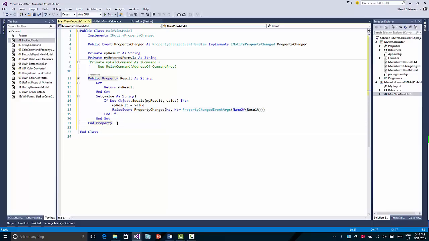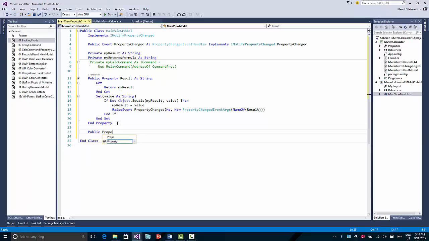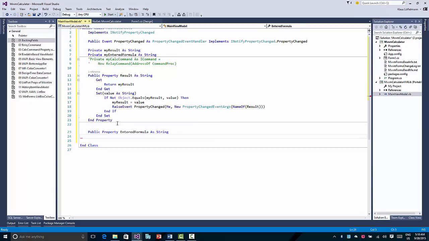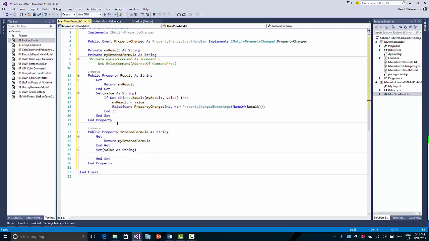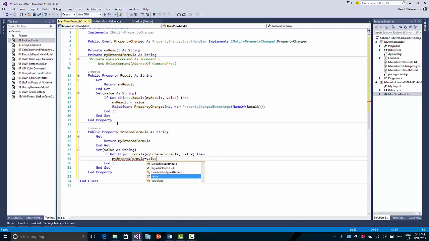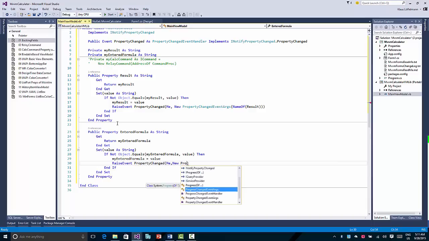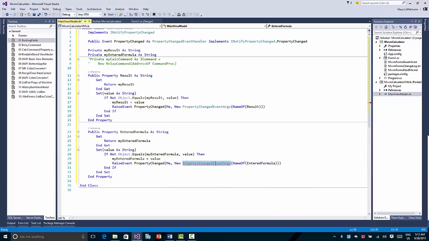So that was the first one. The second one will be the property of the entered formula. And it's basically the same. So much for our view model. We have the first two properties we've implemented now.